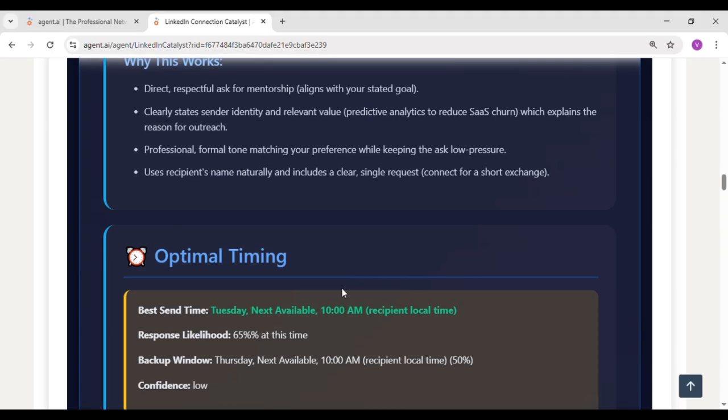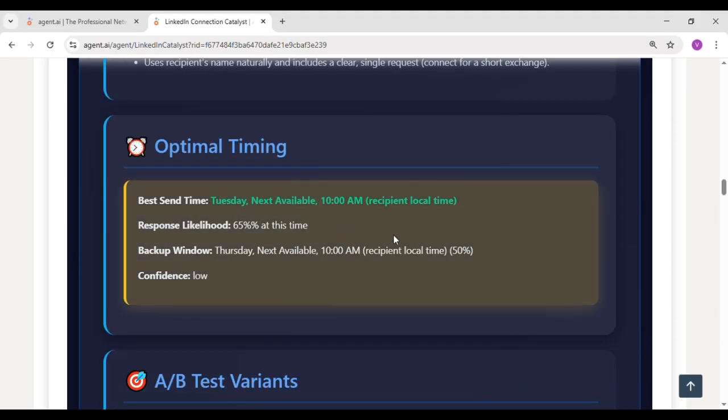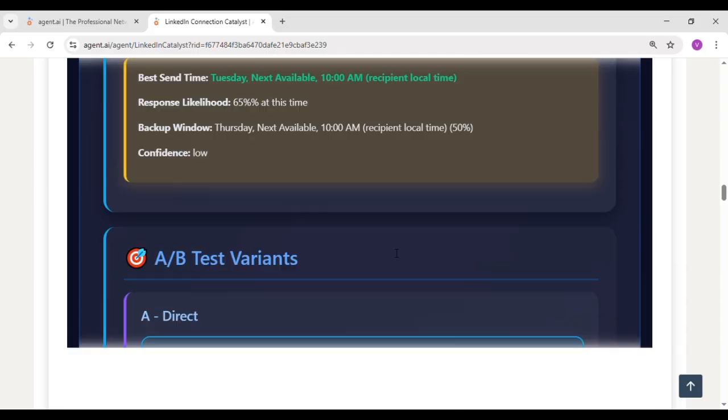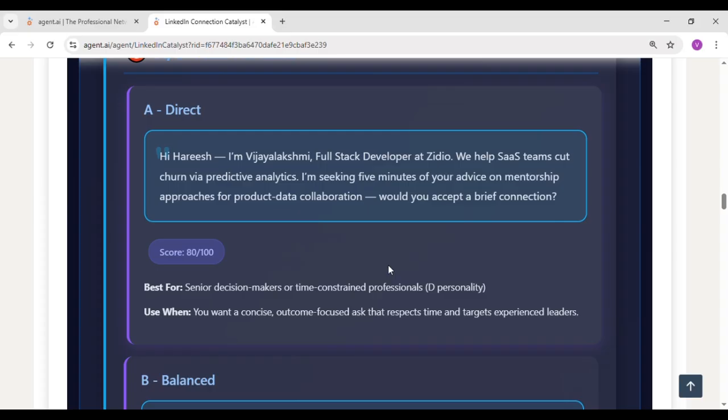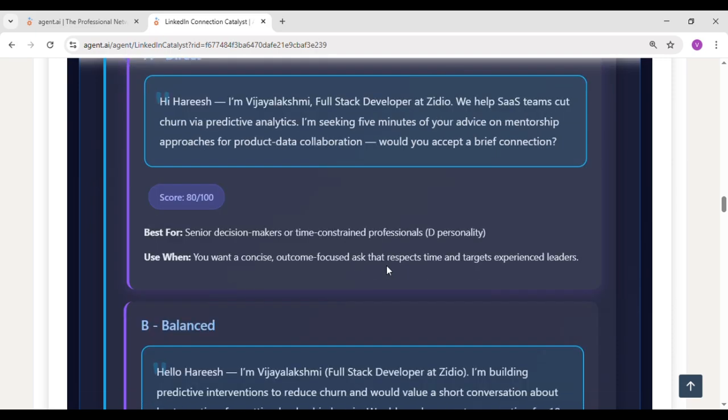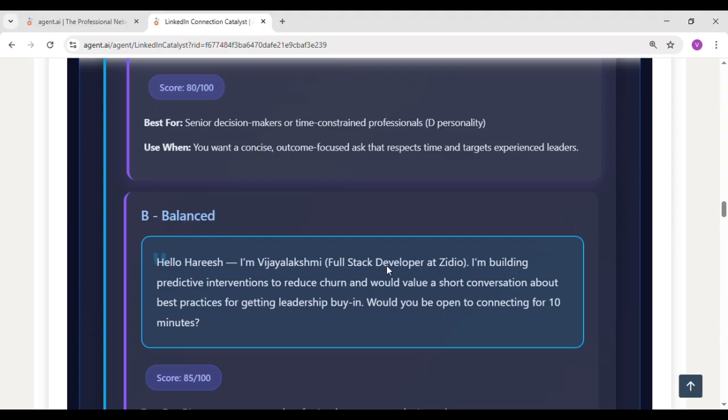So next one is AI and optimal timing. So best send time and the response likelihood and backup window, and also it gives an A/B test variant. So basically, the two variants, one is direct, like the message was giving. So I am Vijaya Lakshmi, full stack developer at Zudio. We help SaaS teams cut churn via predictive analytics, and the score is also given. So best for senior decision makers and use when you want a concise outcome focus. These and all are also given by our agent.